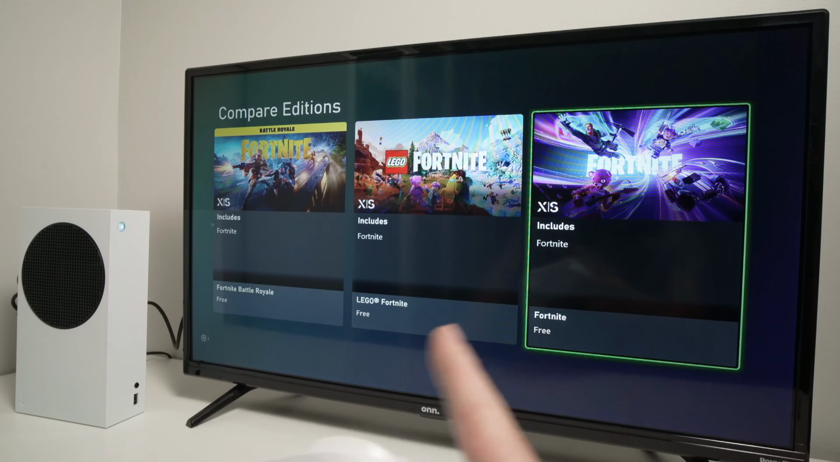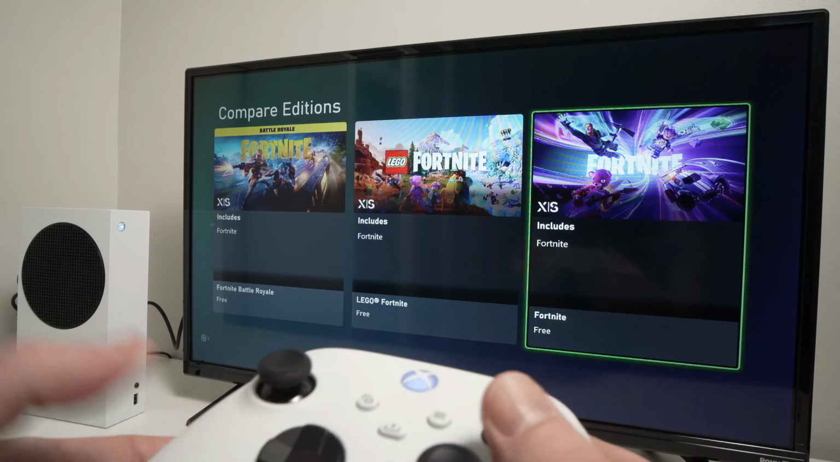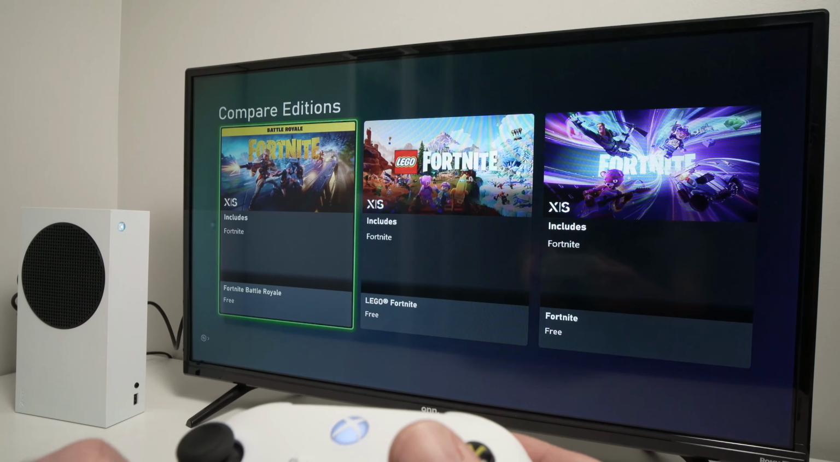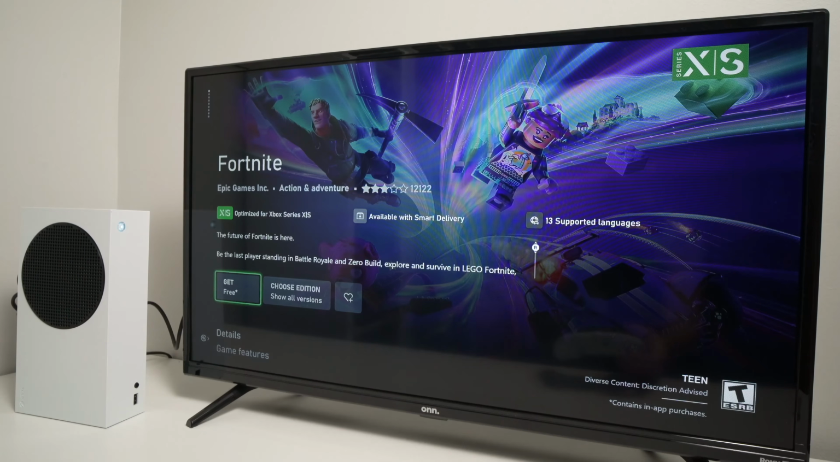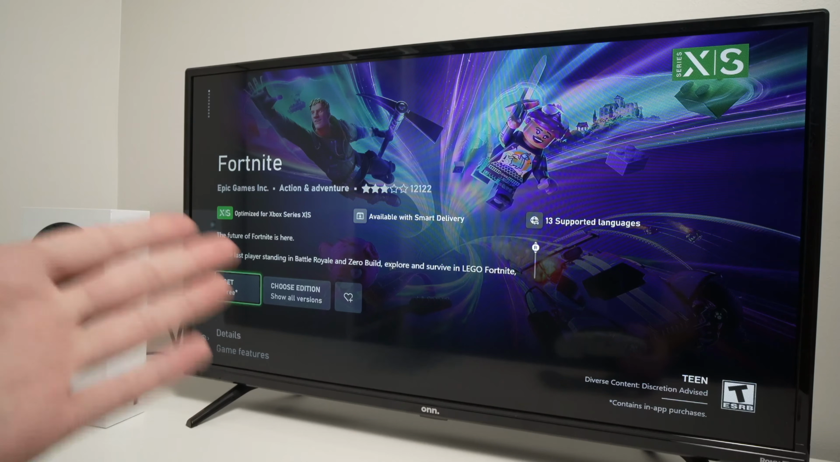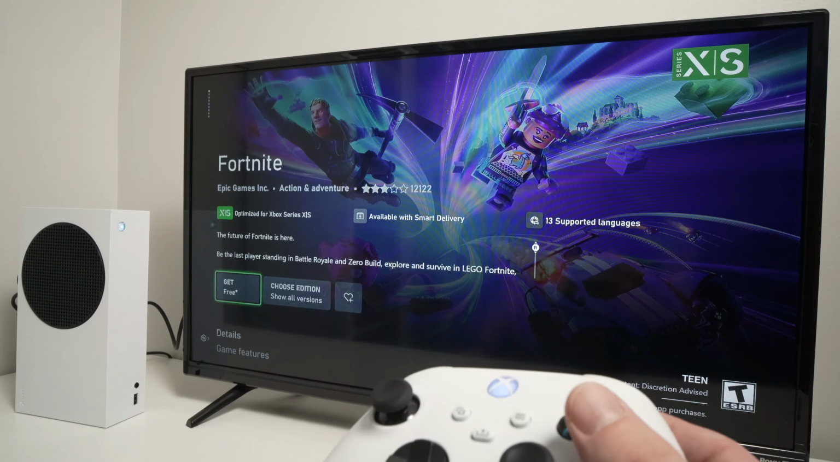And here we're going to have a choice of multiple editions of Fortnite. It's up to you to get which one you prefer. Press A once you select the one you want. And from here, you're going to have this button over here, Get. And right now it's free. I don't know in the future if they'll start charging for this.